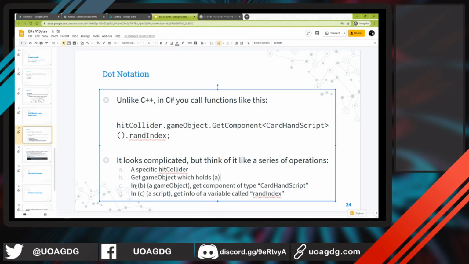So using this, whatever this thing is, the game object of the hit collider, get a component of type card hand script. This is probably a type that you're unfamiliar with, but in Unity, the type of a script is the name of the script. So if you want to get a component card hand script, that basically means we're just looking for a script attached to the game object called card hand script. Oh, and as you're wondering, yes, it's also case sensitive.